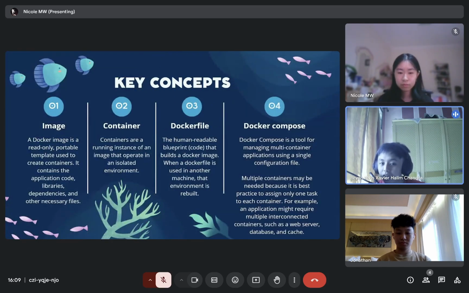And here are the key concepts. First of all, images. A Docker image is a read-only portable template used to create containers. It contains the application code, libraries, dependencies, and other necessary files, while a container itself is a running instance of an image that operates in an isolated environment. While a Dockerfile is the human-readable blueprint or code that builds a Docker image. When a Dockerfile is used on another machine, that environment is rebuilt.